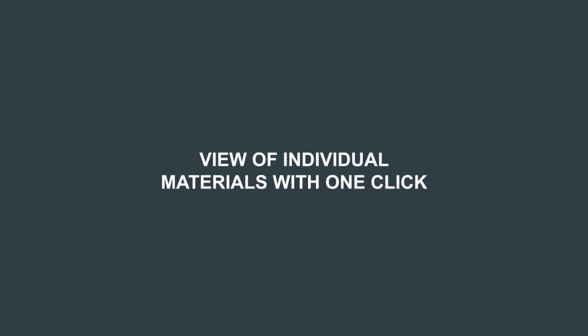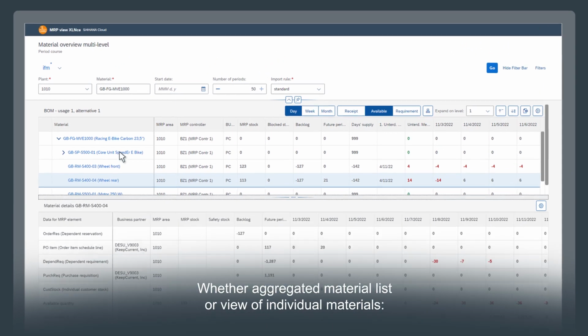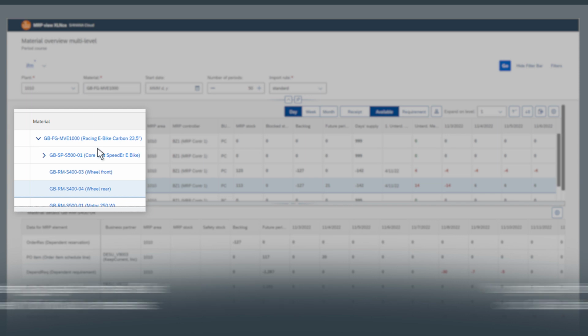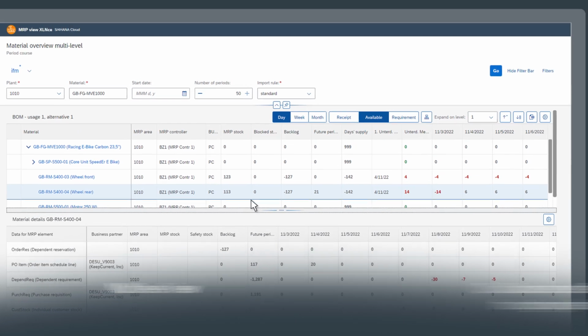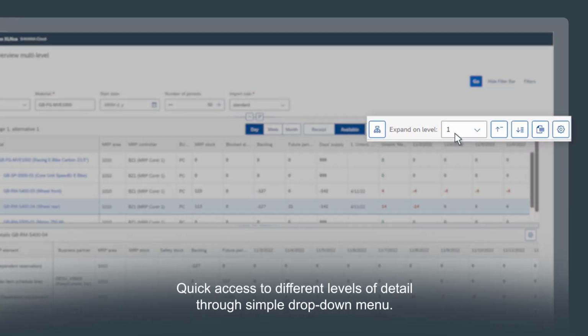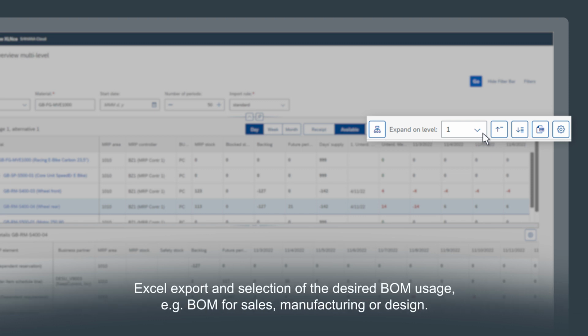View of individual materials with one click. Whether aggregated material list or view of individual materials, you get the bill of materials with one click, clear and well-structured. Multi-level view. Quick access to different levels of detail through a simple drop-down menu. Excel export and selection of the desired BOM usage, for example, BOM for sales, manufacturing, or design.